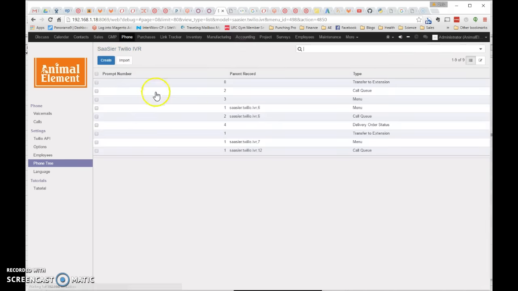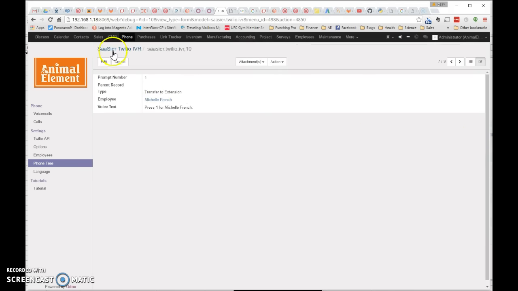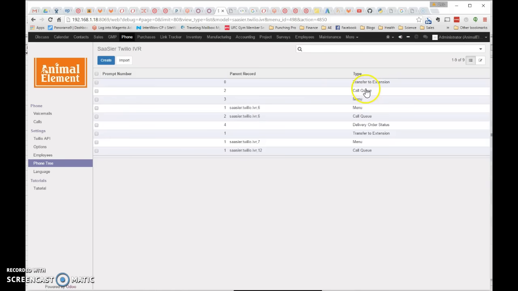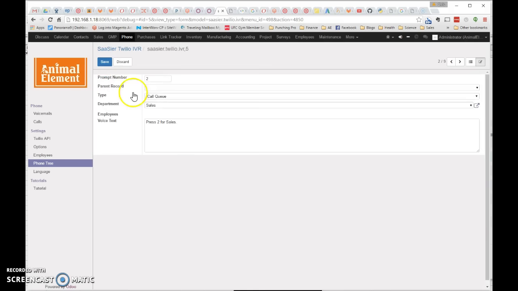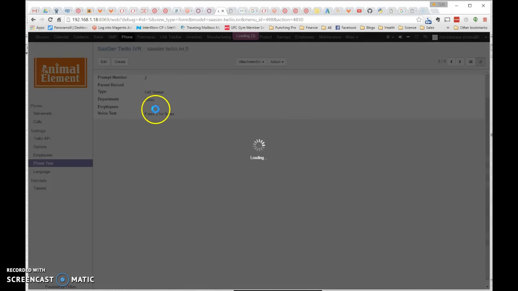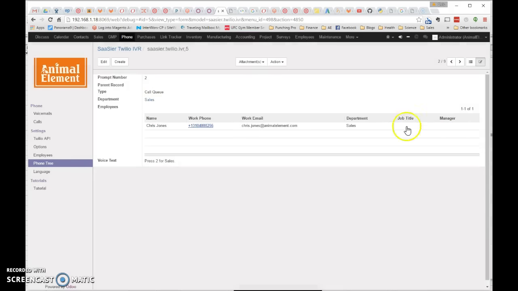Now let me show you another one we have. Prompt 1, that's just transferred to a different employee. Prompt 2 puts us into a call queue. And this is kind of slick. This is where we can have hold music, we can have a number of things. So what this is going to say is press 2 for sales. And then any employee that we put in the sales department will show up automatically here.